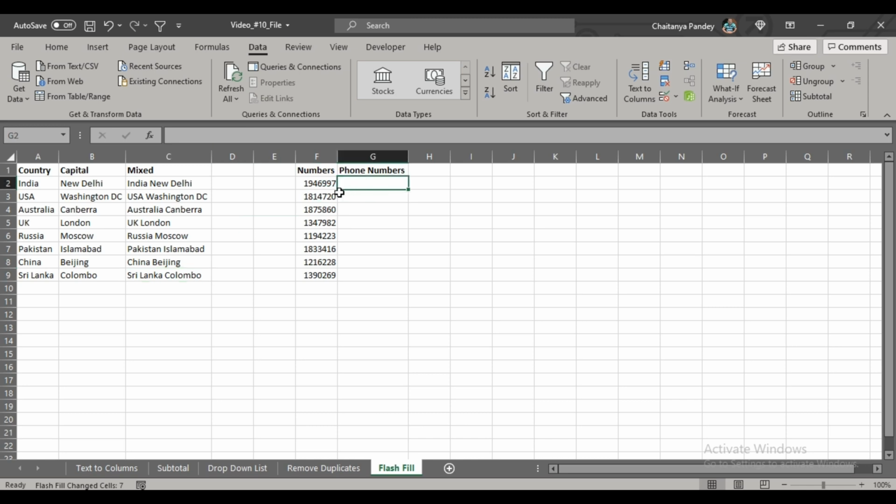Now suppose we have some numbers, okay, and we want to display them in some other format. Suppose I would like to write this as 1946 dash or hyphen 997, right? So if I want to apply this formatting to all these numbers, then Excel Flash Fill will allow me to do that. Okay, if I hit Ctrl plus E, that is Flash Fill, then such type of formatting will be applied across all these cells. Okay, so all these numbers will be displayed here with this formatting. Just hit Ctrl plus E and see the pattern has been repeated across.